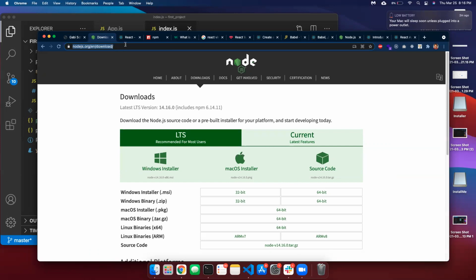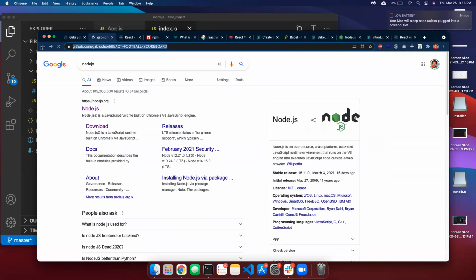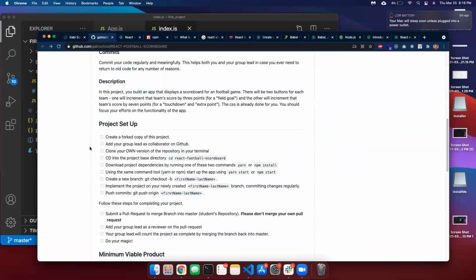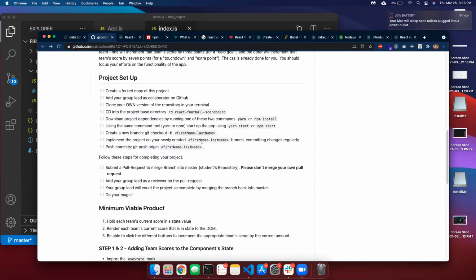Other than that, for today's project, you don't have to do the installation that we did. All you have to do is just clone it. You just clone it and you say npm install, follow these steps. It will help you a lot. It will make things clear for you. Any other questions?